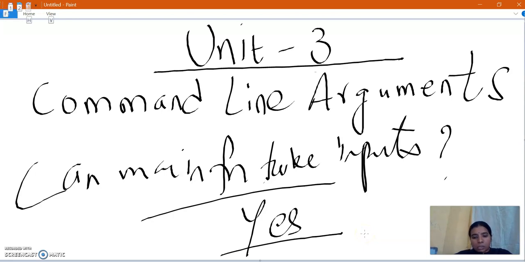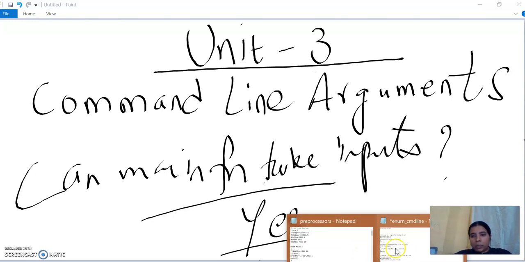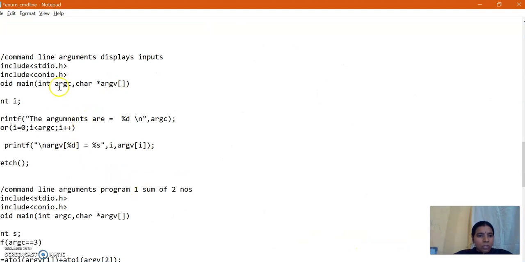What is the prototype of a main function? What kind of arguments does main function take? Main function takes a predefined set of arguments, which is of the type int argc, char star argv. So what is int argc? argc and argv are the two arguments. One is an integer and the other is an array of pointers, a character vector, which is argv. Argv stands for argument values and argc stands for argument count.